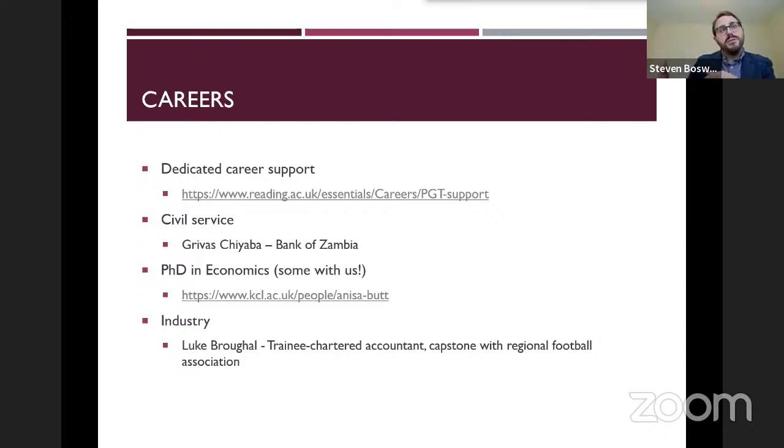Some continue right on into their PhD with us after doing a master's because they like the environment and want to keep doing research with the staff that they meet here. One example is a recently graduated PhD who is now a lecturer at King's College. And some go from our programs right on into industry.